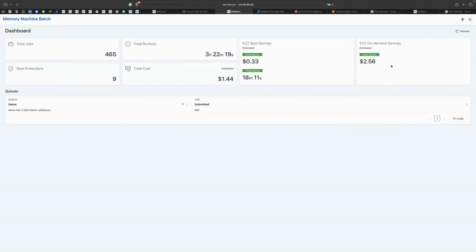Yep, so overall, that's the dashboard for you to take a look at as the job is running. And that is all for this demo.